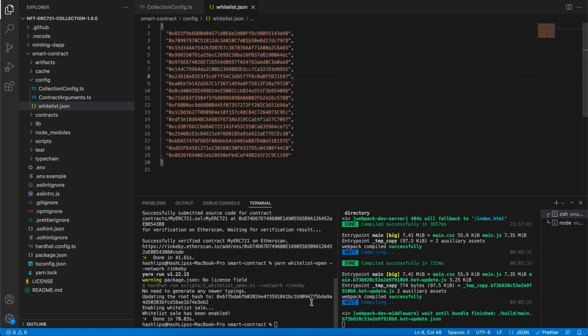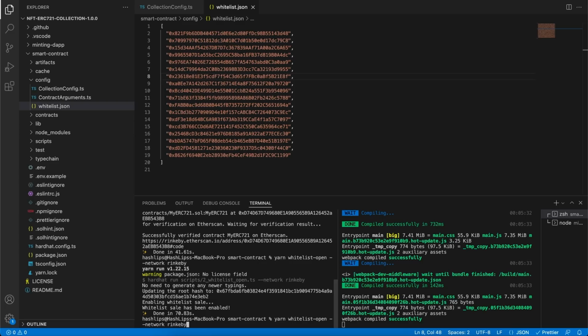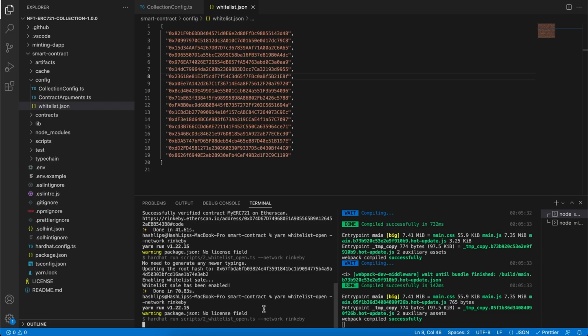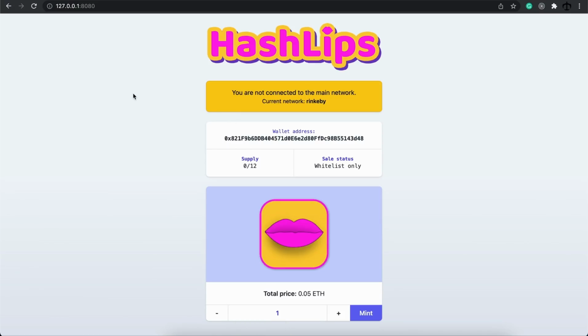Save the whitelist.json, and inside this terminal on the left-hand side, let's run yarn whitelist open --network Rinkeby again. Let me go and press enter and wait for the transaction to take place. And there we have it. The root hash was updated again, and if we go to our dApp, we can now see that I am able to mint on my wallet.